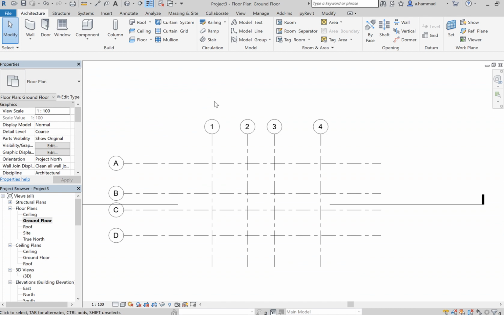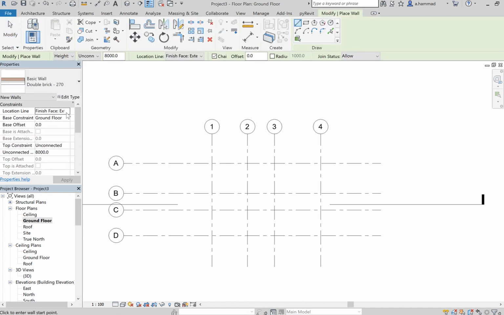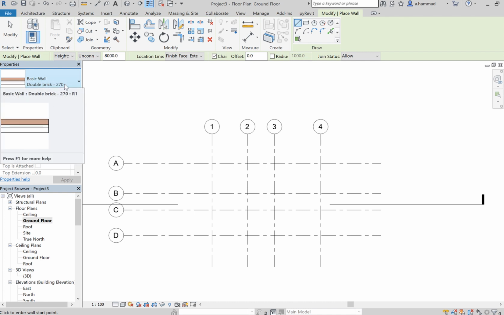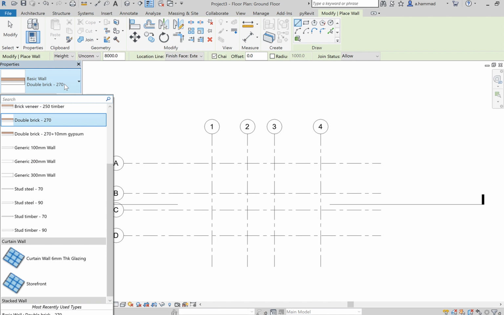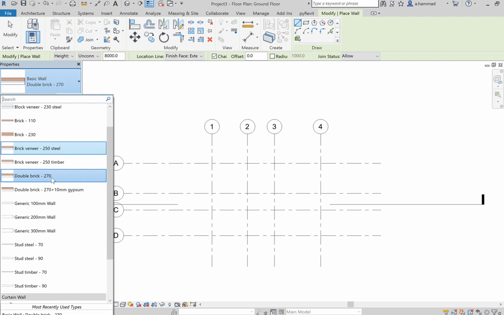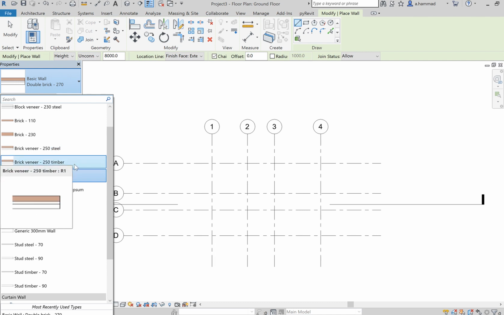So if we open up our Revit project, once you've got your grid lines set up and once you've got your levels in place, you can start inserting walls. To do that, click on this arrow and select architectural wall, and by default it will give you your basic wall, double brick 270, as the wall type. We can change that, of course. We might want to go with a generic wall or one that has timber in it, but for now let's just stick to the double brick.